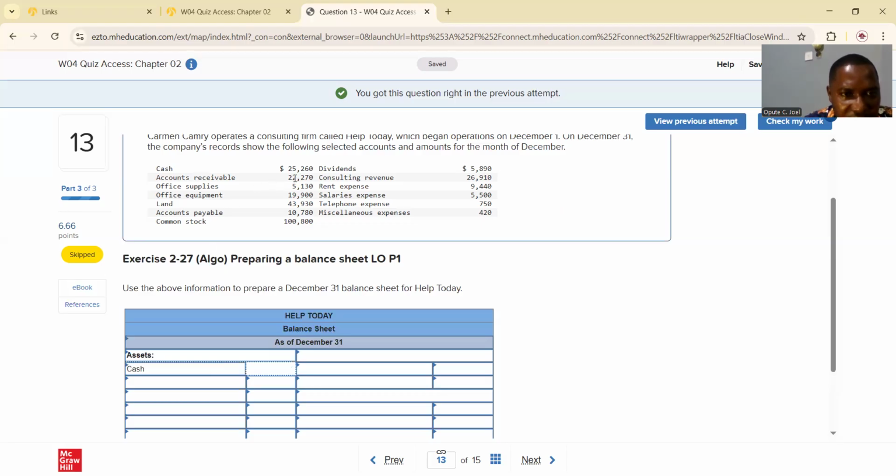So cash here is $25,260. So I fill in $25,260. That is for cash. And so the next current asset here is account receivable. An account receivable is $22,270. I'm trying to be very careful with the figure so I don't mess it up.